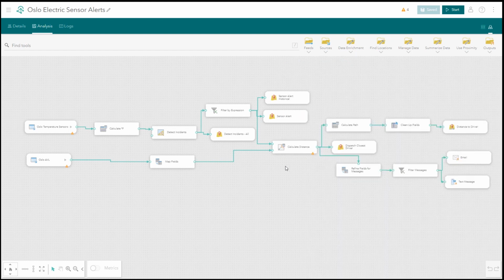After we've located the closest driver to dispatch, we can calculate a path between the alert and the driver to indicate this connection within the dashboard. Up to this point, we have ingested our data feeds, conducted proximity analysis, and now we want to notify both office and field staff of the current situation.